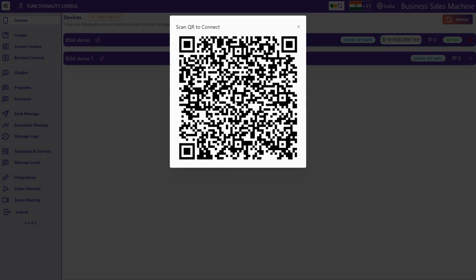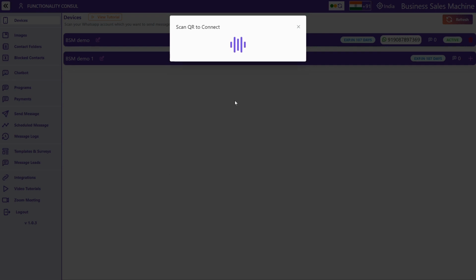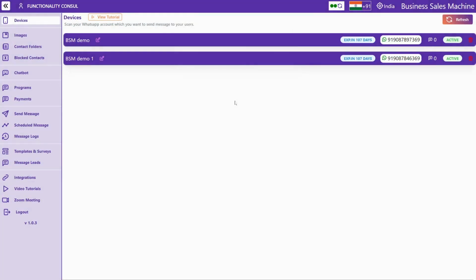How we do it for WhatsApp Web, right? So as soon as we scan it, it will be connected, similar to WhatsApp Web. It is as easy as that. So why we are connecting our device, that is WhatsApp, to BSM is because this is a WhatsApp automation tool. We'll be sending the WhatsApp messages, right? So that's the reason. And whenever you want to disconnect the WhatsApp, you can just click on Disconnect WhatsApp here.